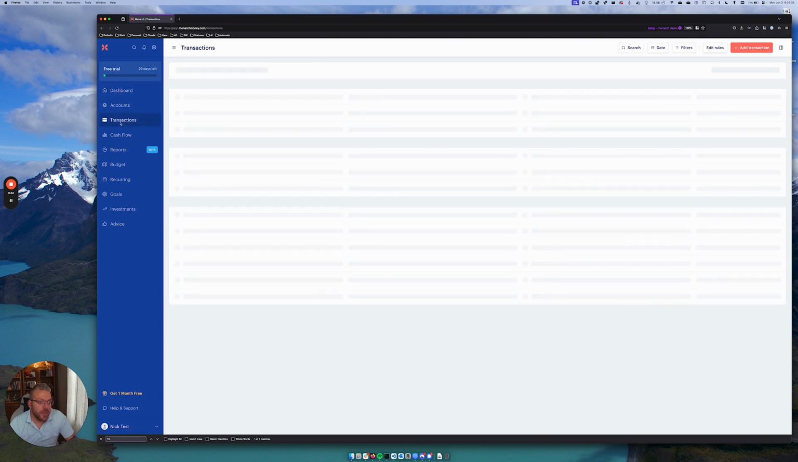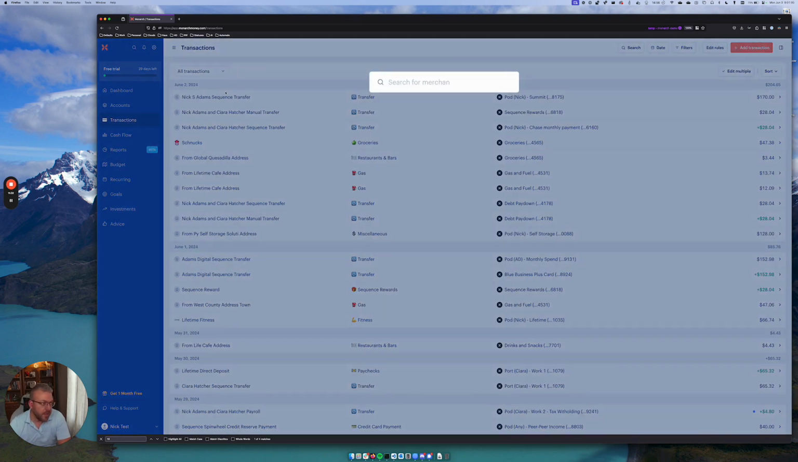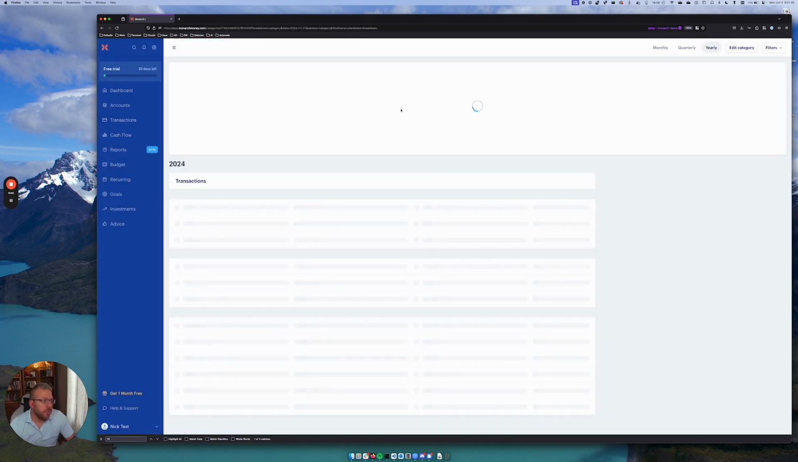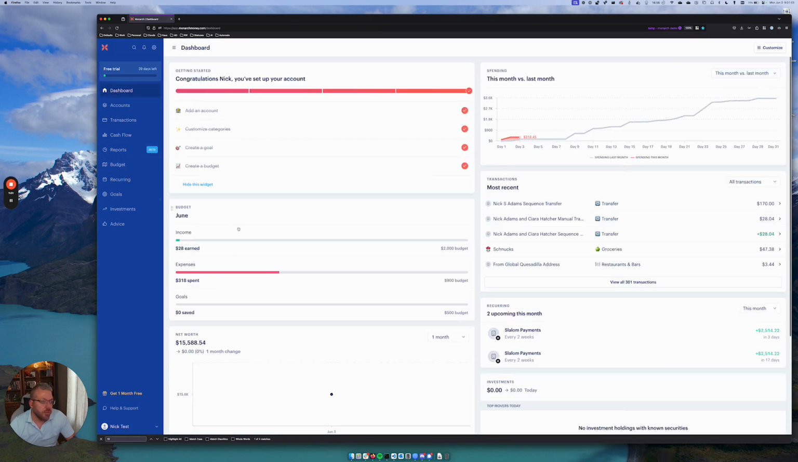So now if we go into transactions, we can actually do a command. Since I'm on Mac here, I'm going to do a command K. I can actually type Sequence Rewards and pull up the Sequence Rewards category and there's my Sequence Rewards that I've gotten this month already. So it's pretty easy to kind of go through and just add everything. But yeah, that should be enough to get you started.